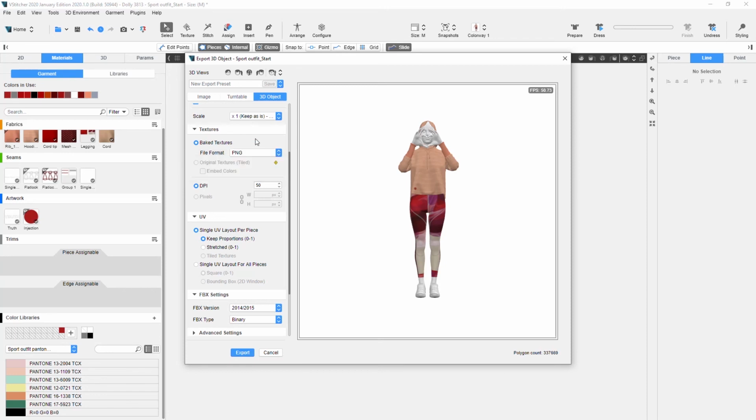The Original Textures option keeps the textures in a tiled manner as they are being displayed inside VStitcher and Lotta. We recommend using the Baked Textures option as it will export fewer texture files and is compatible with more third-party 3D software. Lastly, in the Texture section, you have the ability to control the resolution or quality of the texture being exported, either via DPI or pixels.